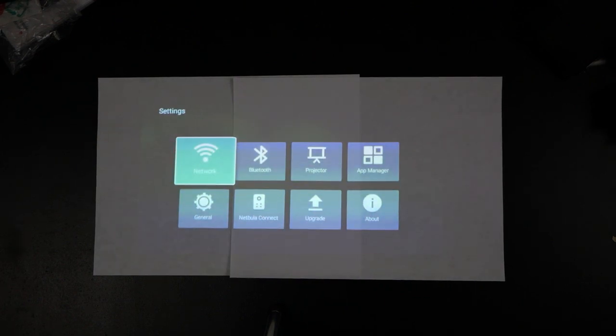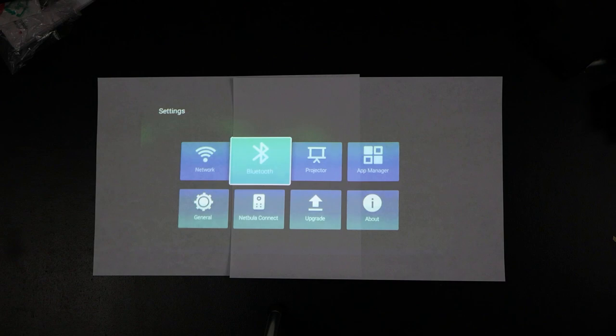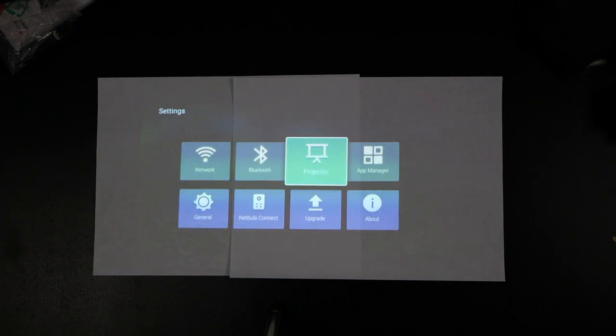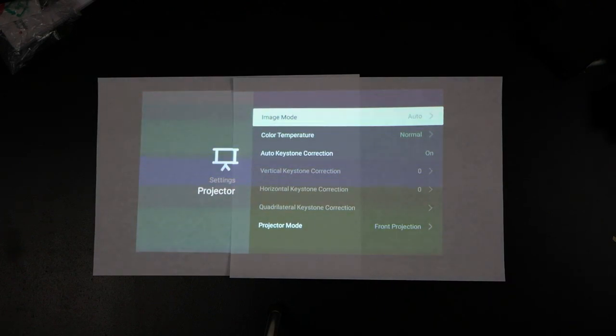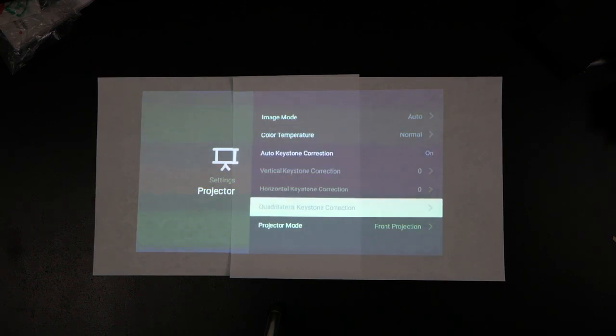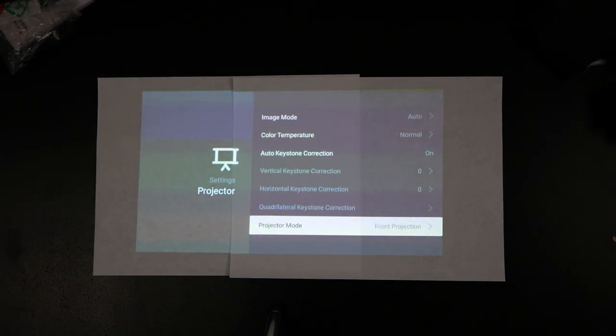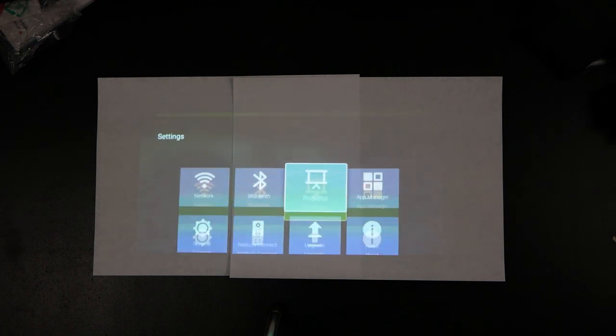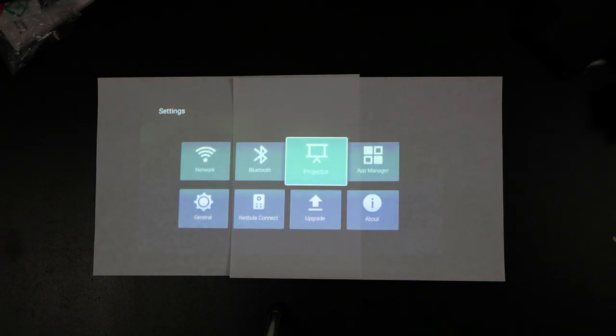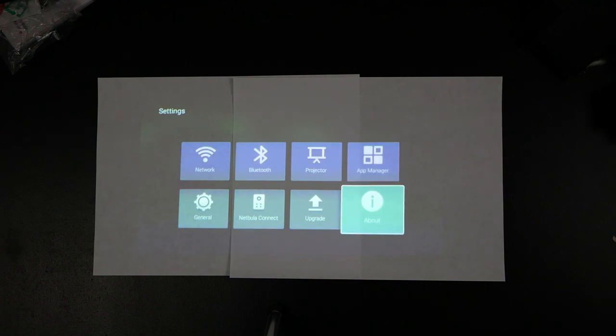Settings, so if we look in the settings, you can see there's network, Bluetooth. Projector settings have some image modes, color temperature, things like that, so ways that you can change the picture if you want to, based on the environment you're in. App manager is also in there.